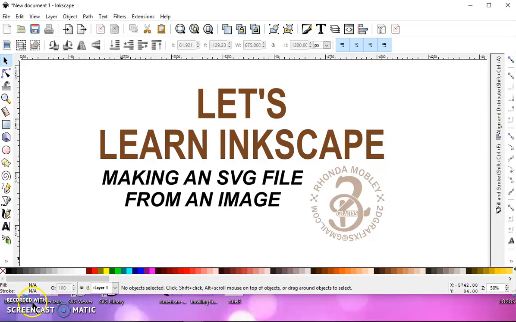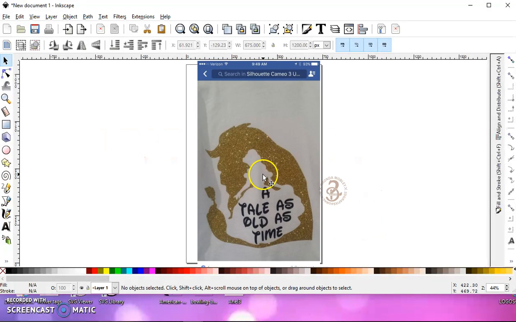Today I'm going to show you how to take an image and make an SVG file from it. Yesterday, I believe it was, there was an image posted in one of the groups that I'm in, and they wanted to know how to make it into an SVG or if someone would do it for them. So today I'm going to show you how to do it. And here's the snapshot that was posted in the group.